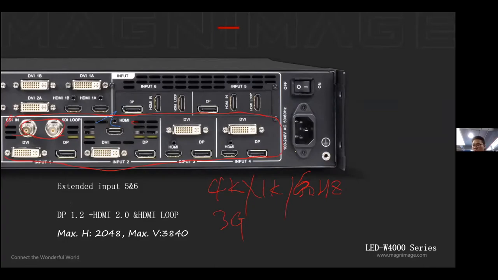And for the inputs, 5 and 6 group, each one has DP and HDMI inputs, which supports 4K by 2K 60 Hertz. Also, we have a HDMI loop. So when you have two pieces, we can choose this HDMI loop, loop any input from here to the next one for two piece multiple cascade. Mosaic, same.